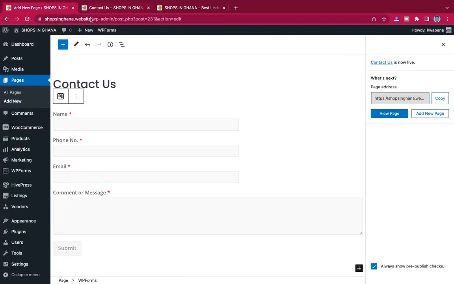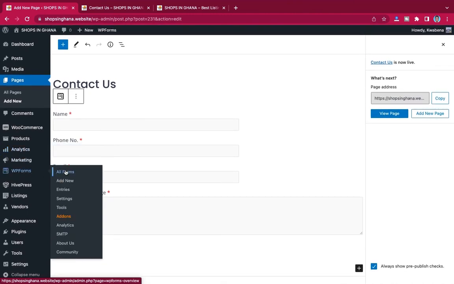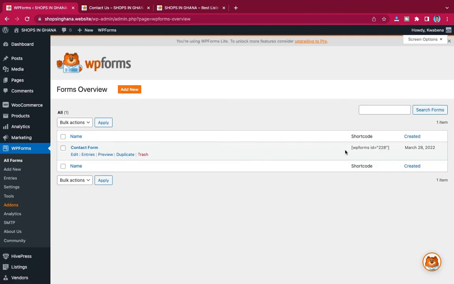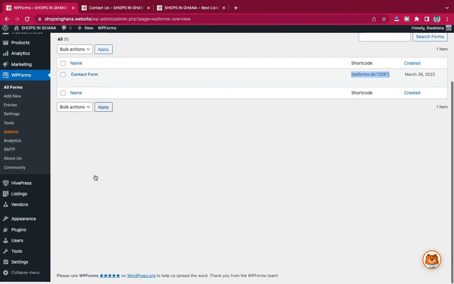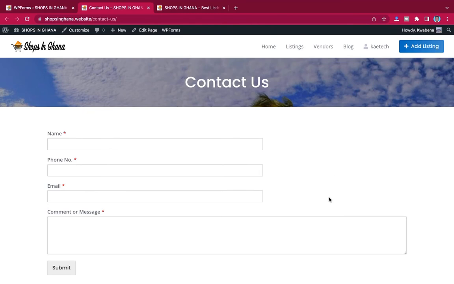So let's head over to WPForms. Let's go back to WPForms, and then go to all forms. Now this is the form that we created. We're going to copy the shortcode of the form, and then I'm going to use Elementor to do some small editing of it, because I want the page to look nice. I want the form to look very nice.